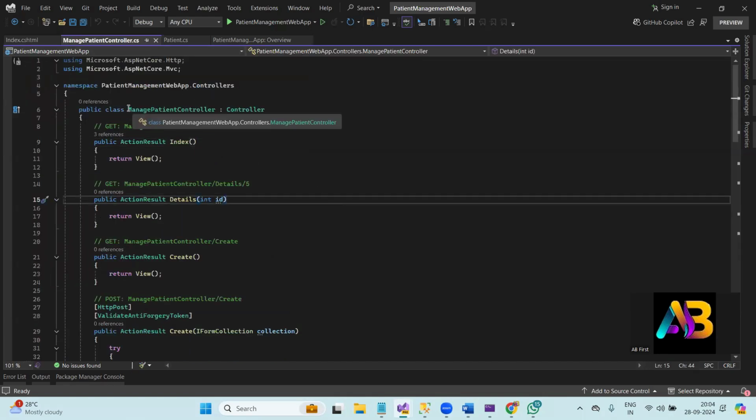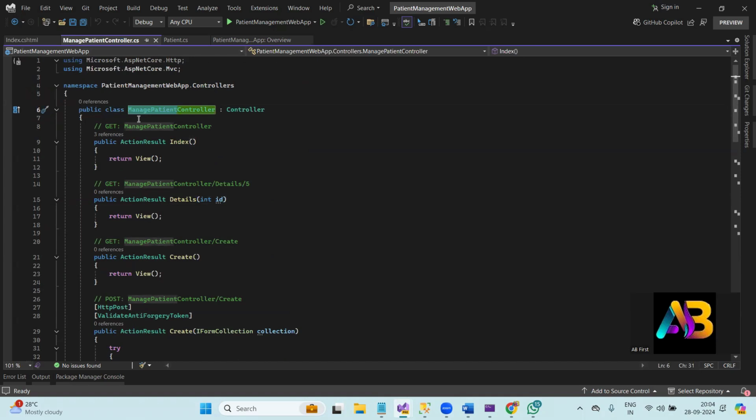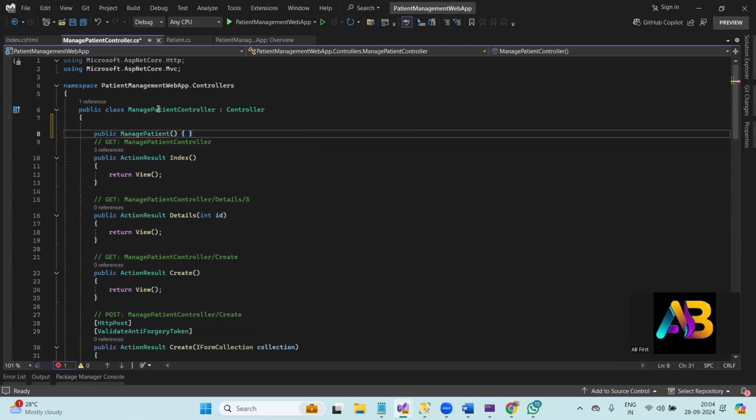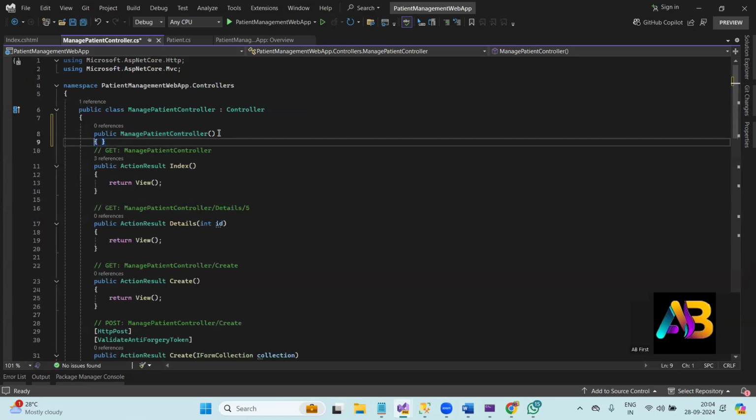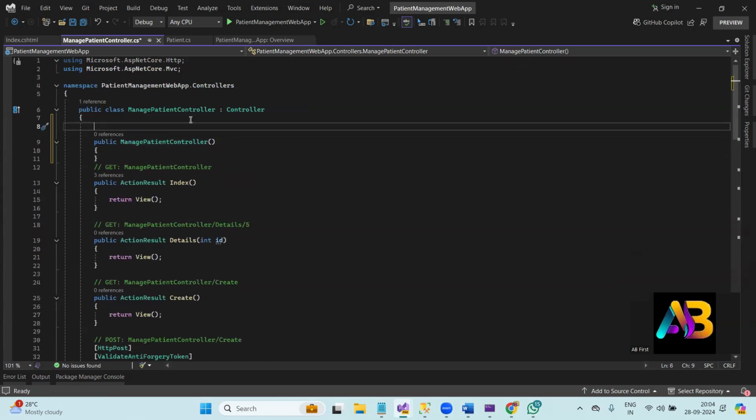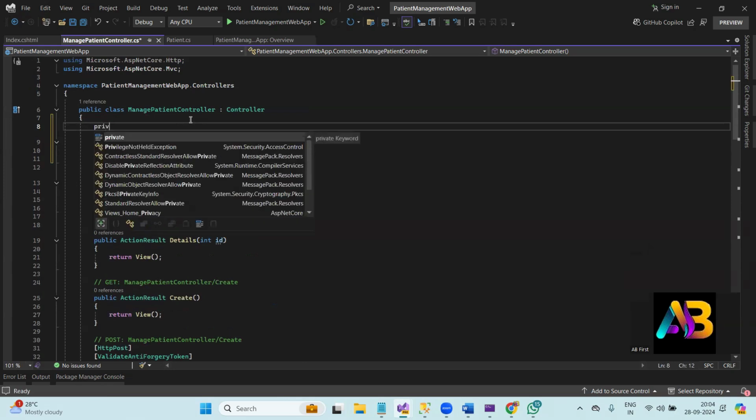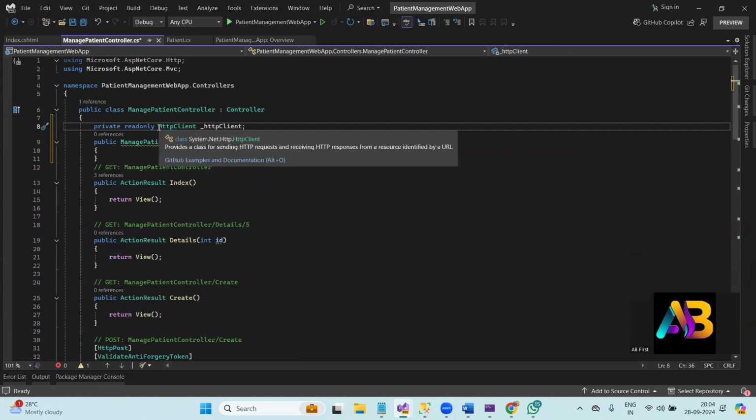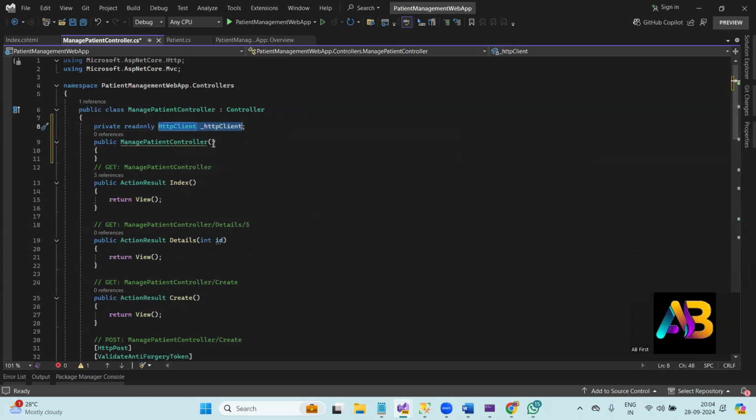Now, what we need to do: I want to connect my MVC application with my API application. How do we do that? I will create a constructor. This is my constructor. Here I need an HTTP client to communicate with my API. So how do I do it? Private readonly HttpClient. So now we do this injection.